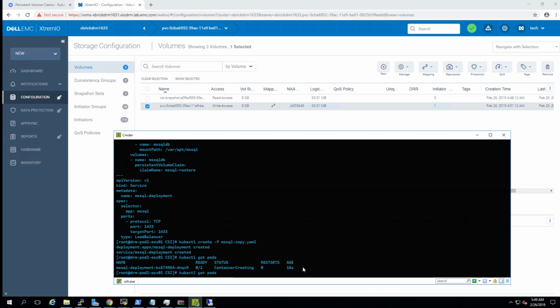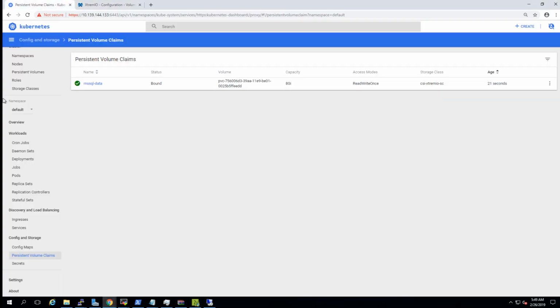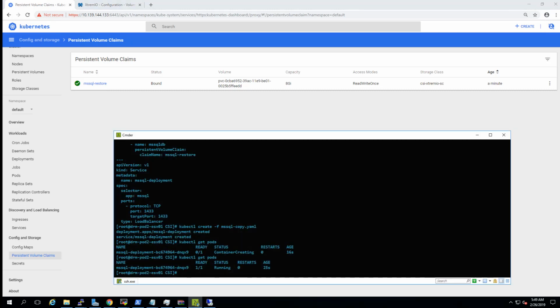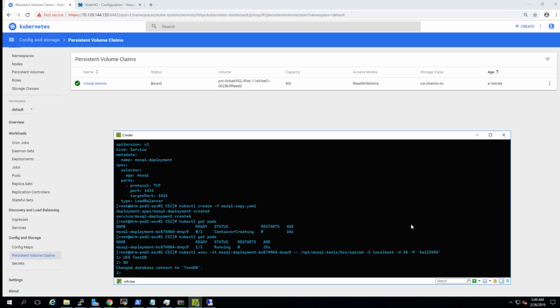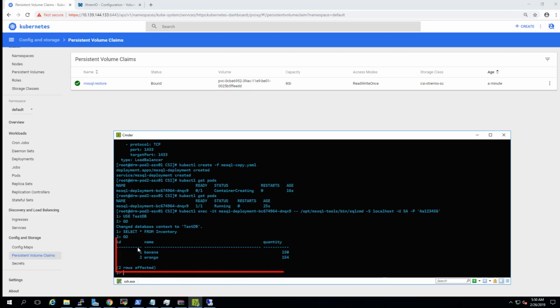As you can see, the MS SQL database is up and running and connected to the new persistent volume I've just restored. Let's connect to the database and run a query to verify that the data is still there. I'm connecting to the test database and running a select query to present the table data. As you can see, I managed to restore my data using the unique capability of the XtremIO CSI plugin and Kubernetes snapshots.